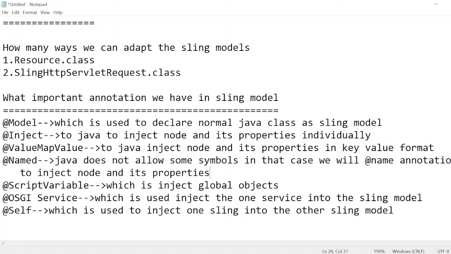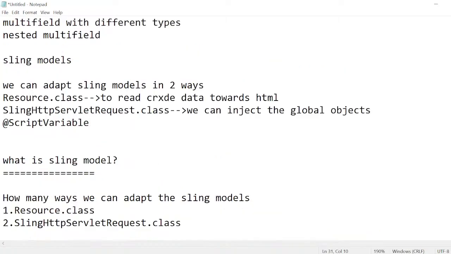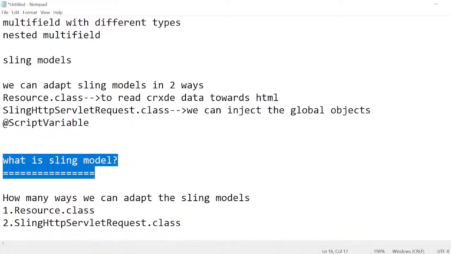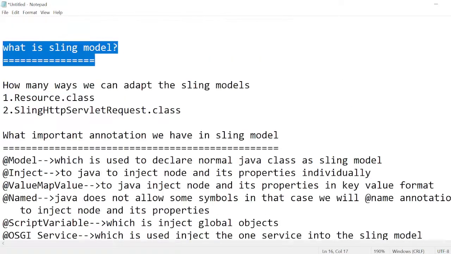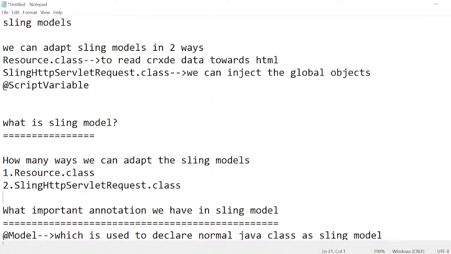What are the annotations we have? Model, inject, value map value, name, script variable, OSGi service, and self annotation. In the Sling model level, they will ask the definition, how many ways you can adapt the Sling models, and what are the important annotations we have in the Sling model. These three are the main important questions they will ask.